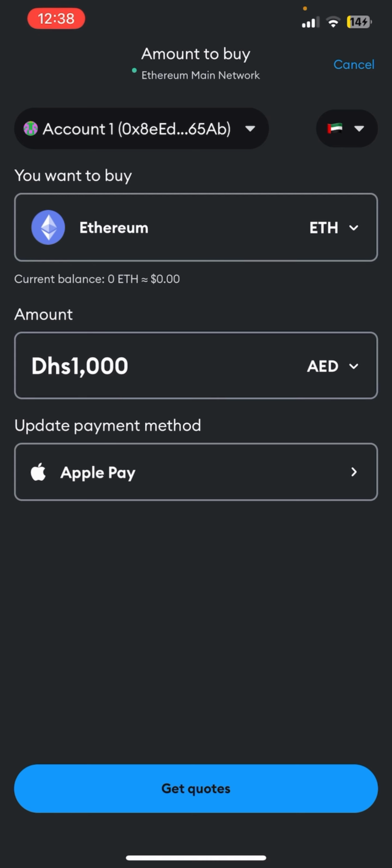So basically this is how you can buy coins on the Metamask wallet app, and if you still encounter any issue during this process, feel free to leave a comment and I'll be happy to assist you.